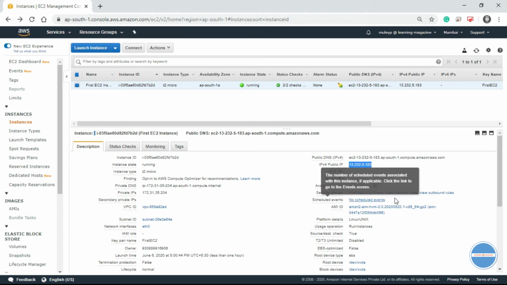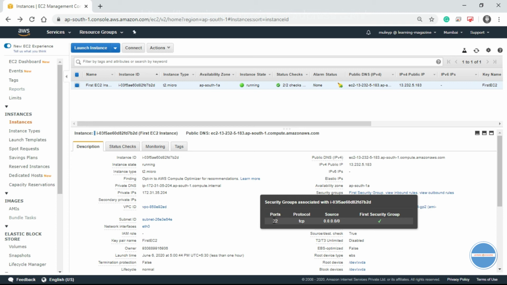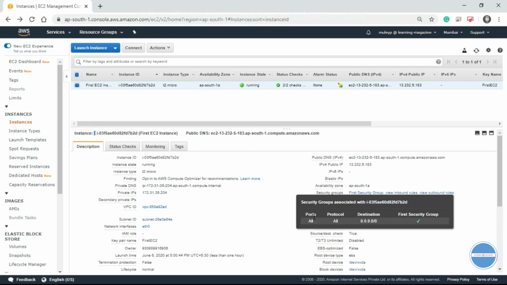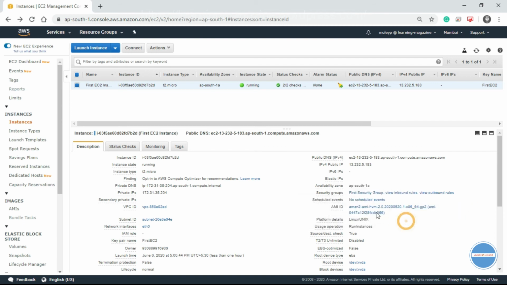Also, we could see the security group assigned for our instance. Inbound rule is enabled for SSH with port 22. And outbound rule is enabled for all ports. Also, we have our root drive path.